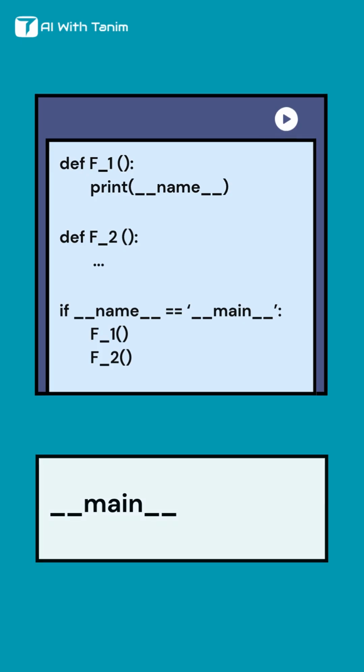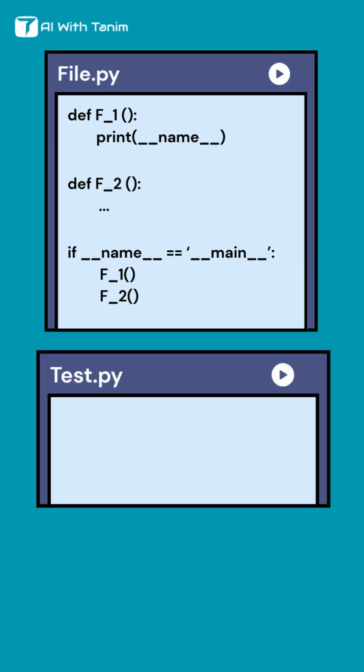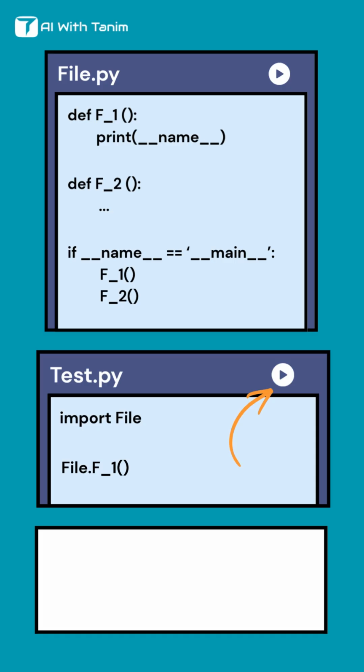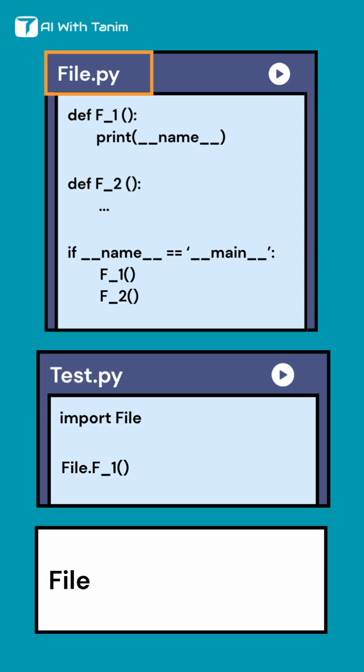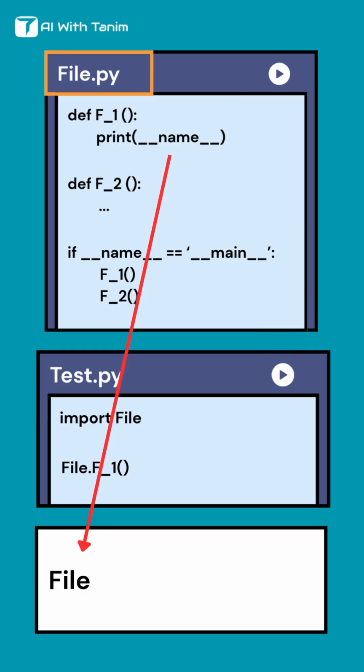So what's the other scenario? Let's consider another Python file, test.py. Inside this file we can import the previous file and then we can call the f1 function. Now if you run the test.py file, it's going to print the output file. That's the name of our previous file. Why is that? Because when you run the file.py file from the test.py file, the __name__ variable is assigned the original file name, which in our case is file.py.